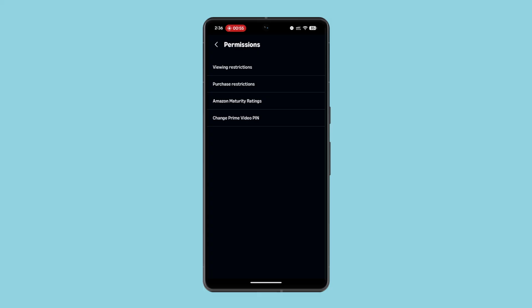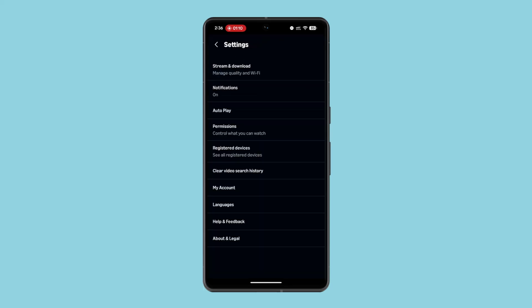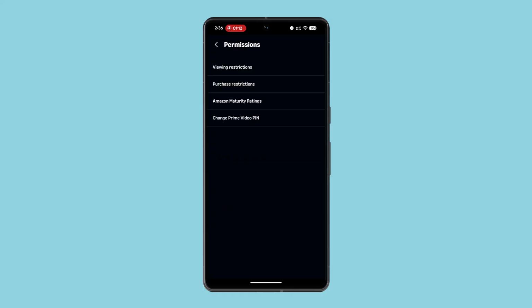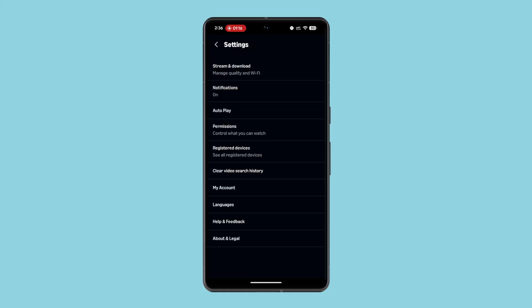you could just go ahead and click on purchase restriction, and here you could go ahead and set your Amazon password, after which you just need to go ahead and follow the on-screen prompt, and that is how you'll be able to use parental control in Amazon Prime Video. Similarly, you could also go with other options, as you could see, Amazon maturity rating, change PIN, and all that stuff. You could do this, and that is also one of the ways to use Prime parental control in Amazon Prime Video.